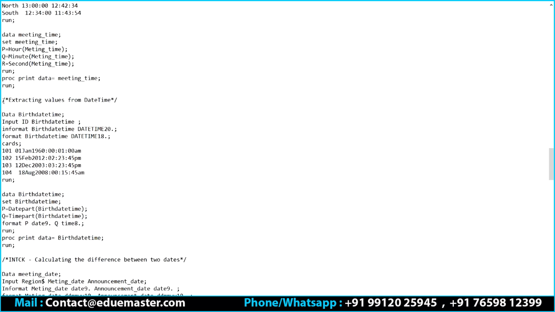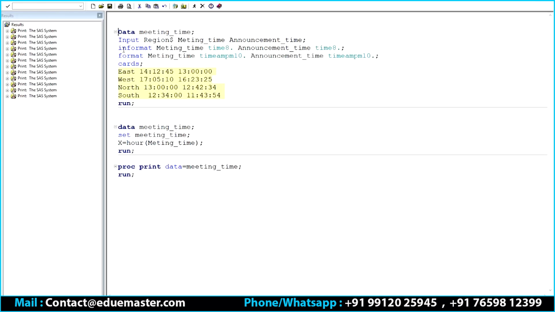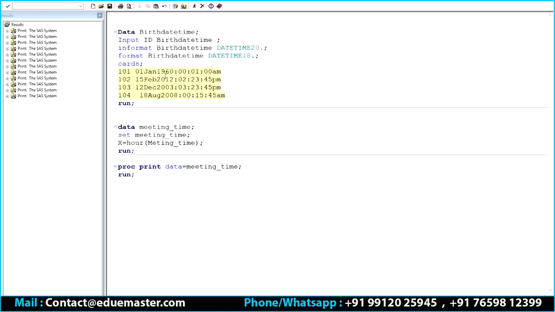The next one is extracting the values from datetime. So from here, what all can you extract? Date and time combination, right? I'll change the dataset name as test, so that we need not change every time.